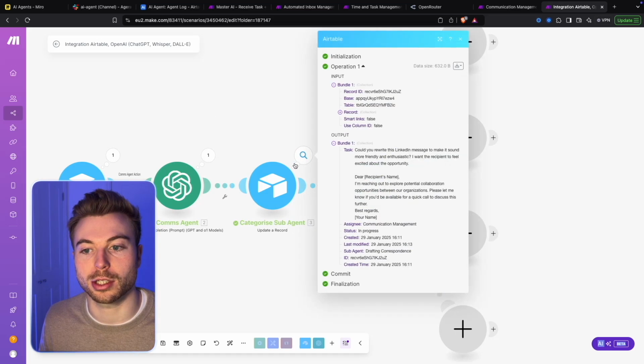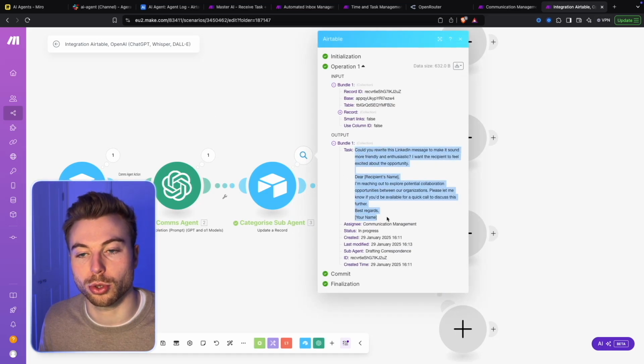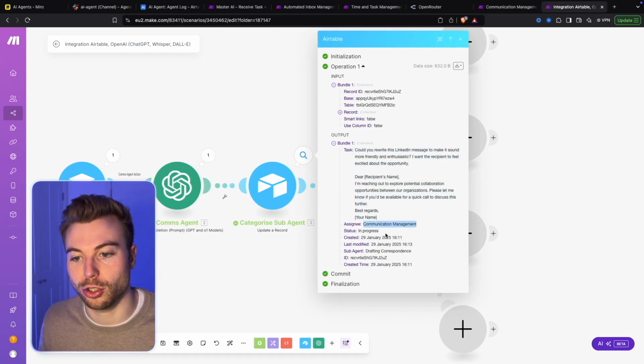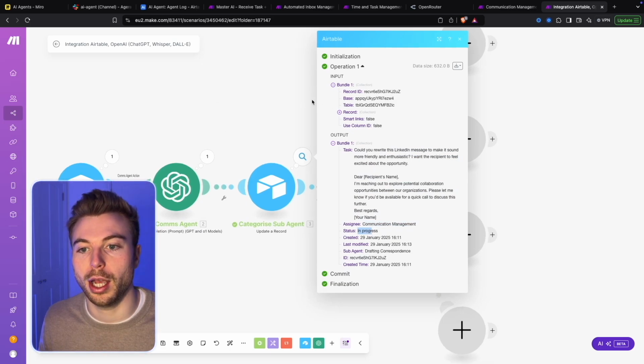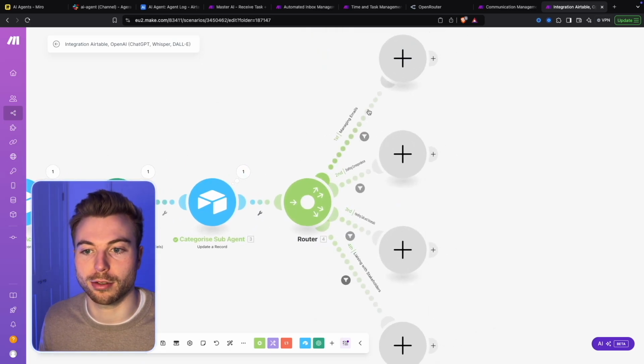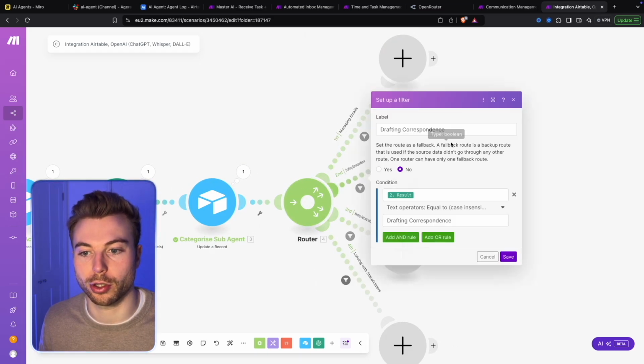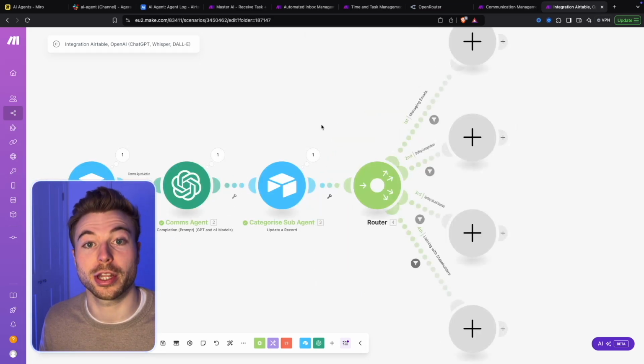And then what we can see is it's gone through and updated it. So it's then made sure that we've stored the task, the agent, the sub-agent that's gone through. And as you can see, it's then correctly identified that it's going to go through one of the specific routes, which is around the drafting correspondence route that we've got here. Brilliant. So that all works fine.